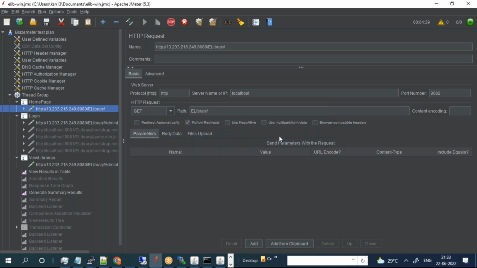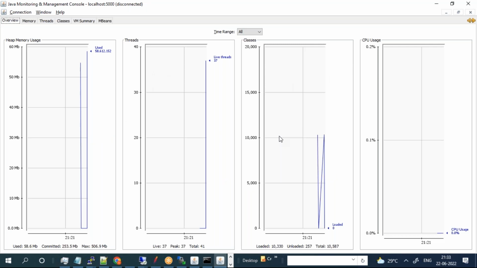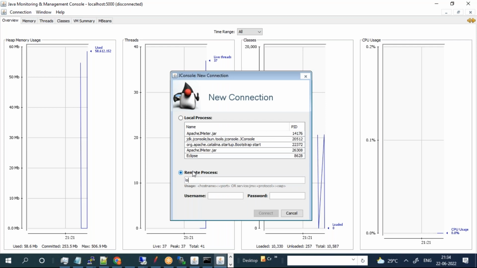While I'm running it, let's look into a couple of things. From now the CPU is almost 0%. It says disconnected. Let me do a new connection. Localhost 5000.